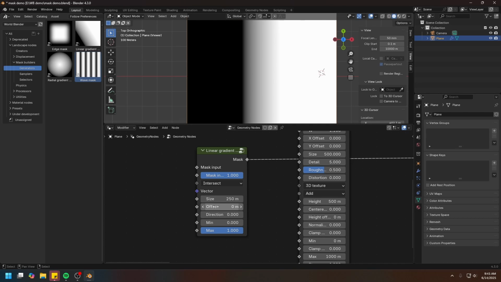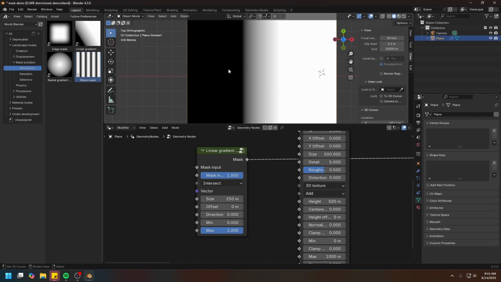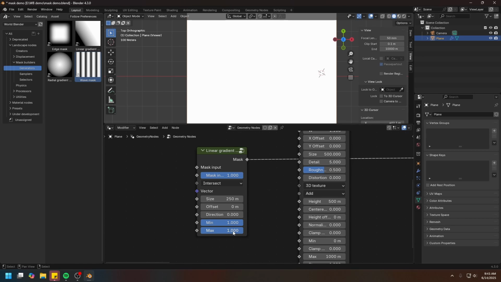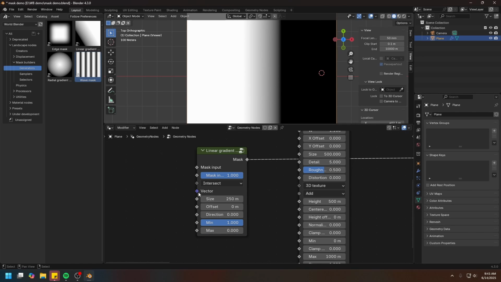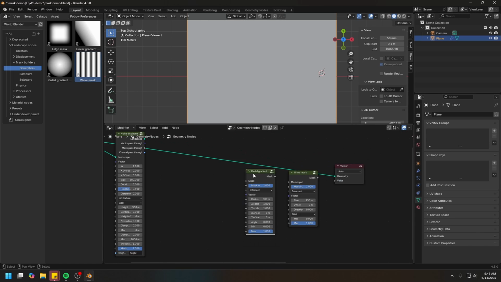And we have the offset to move the linear gradient. And we have the direction value to rotate the linear gradient, let's say 45 degrees. There we go. We rotated the gradient by 45 degrees. And again, you can invert the values of the mask by setting the min value to 1 and the max value to 0. And here we have the vector to override the texture coordinate to generate a different kind of gradient. And next we have the radial gradient.